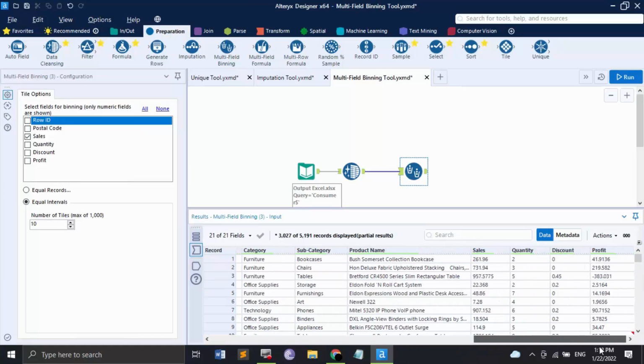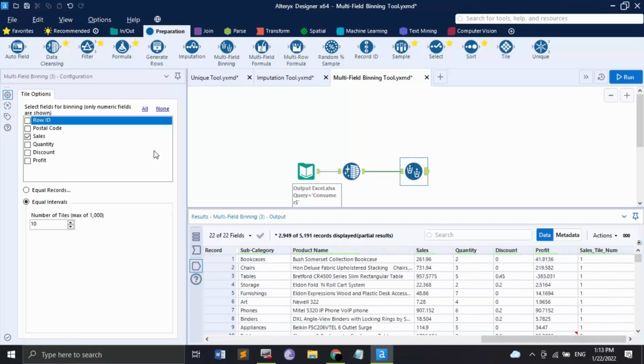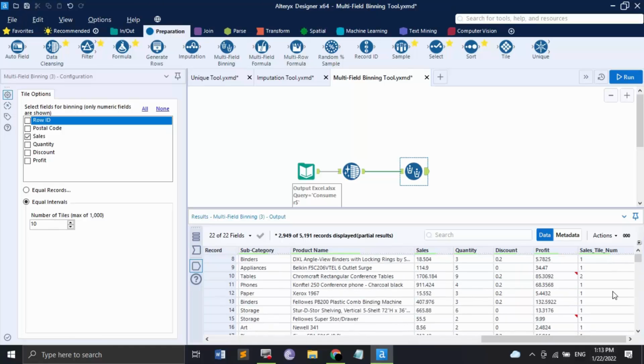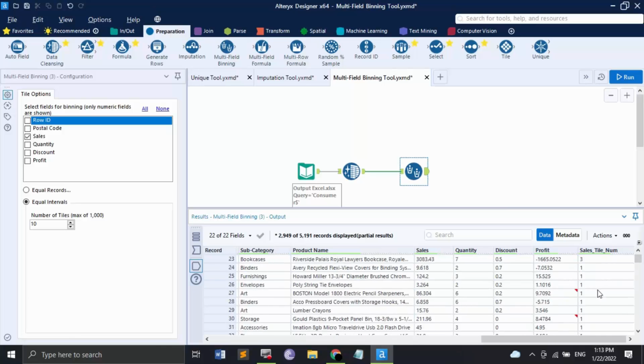It's on the basis of sales, right? Here is the field sales tile number. So what is the tile number? Right now it's 1, and as you can see, this one has a higher sales value of 1706. That's why it's been assigned to tile 2.